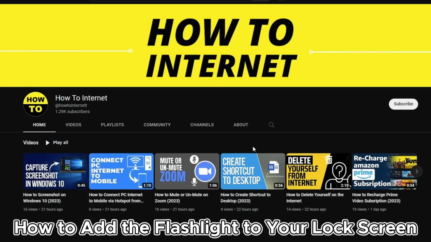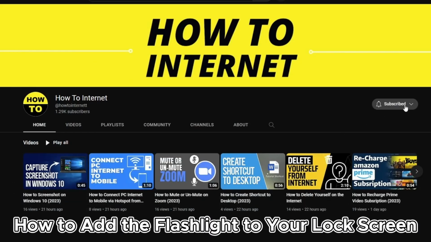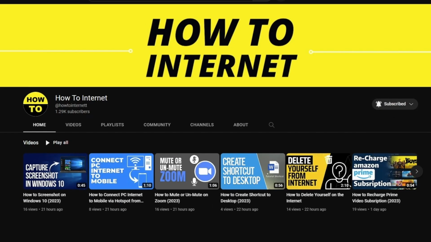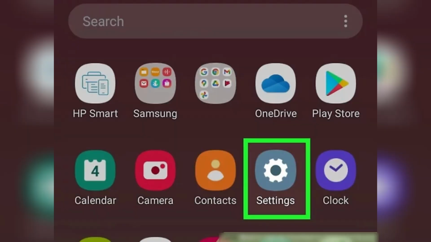Do you need quick access to your flashlight on your lock screen? Here's a step-by-step guide to help you add the flashlight shortcut to your lock screen. First, open your phone's settings.